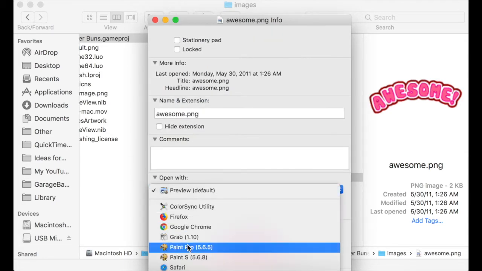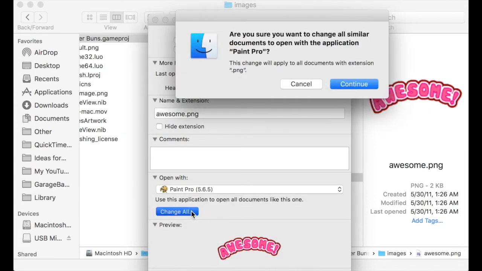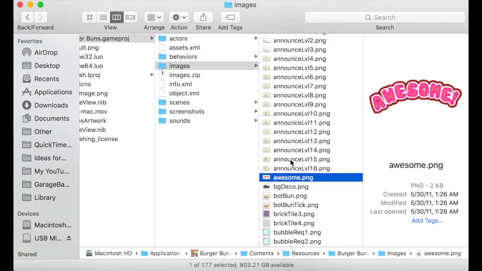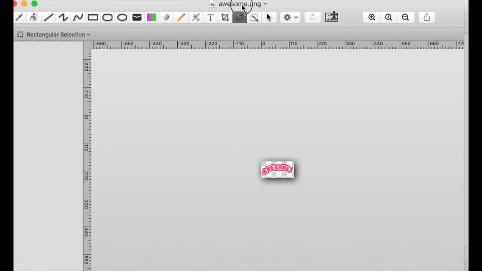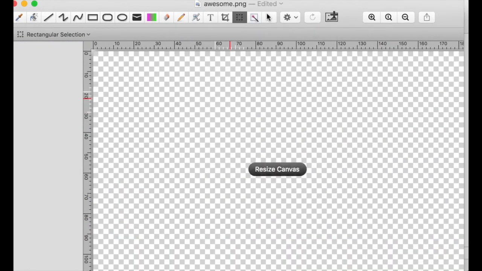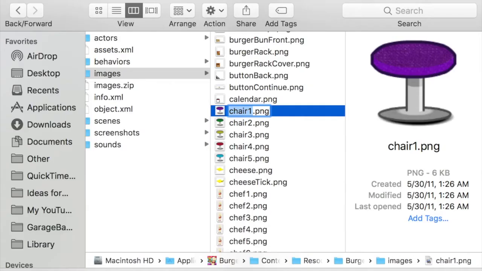So, click the drop-down and select the program you want. I am choosing the Paint program. This way, the file will open with that program by default. You can also select Change All. This way, all files of the same type will now open in the Paint program. For instance, these images are PNG format, so all of those will open in Paint from now on. However, other types of formats won't be affected, so for those, you'll need to repeat the process.